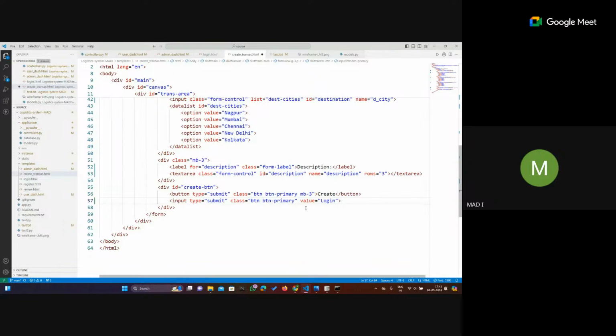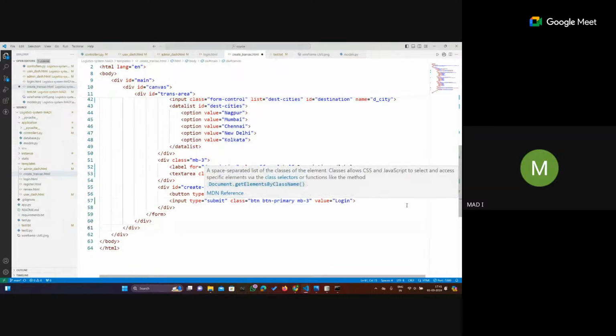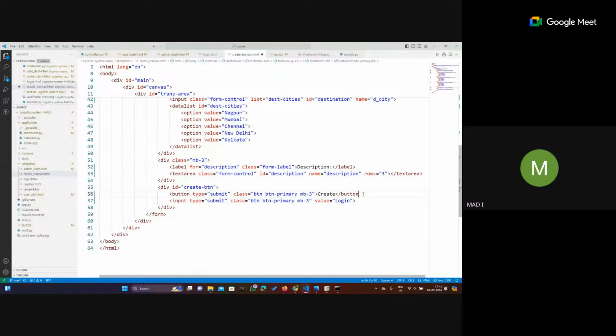Let me see what is changing. Set button primary, and then it also has mb3, so I'll add that as well. Okay, value login, that is okay. Class submit, that is okay. This is fine. Okay, so instead of that button, now we have that input, which is actually submitting the form.